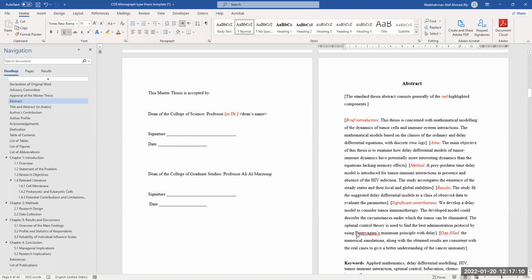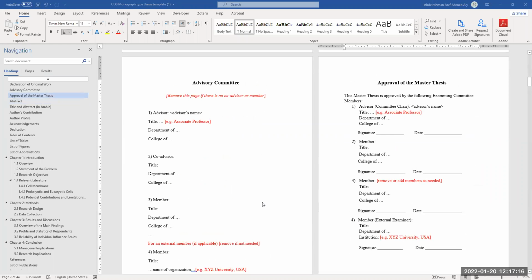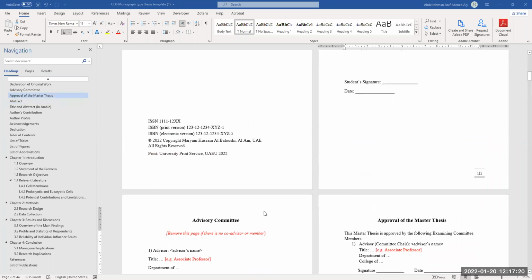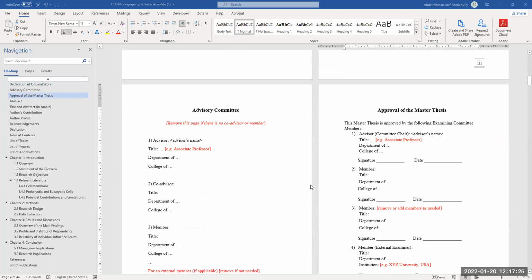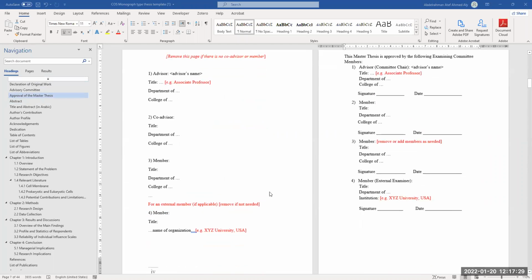I'm sorry, Mr. Abdurrahman, but one of the students is asking, do you have the dissertation template in LaTeX? For LaTeX now, we only have the old template. We are still working on preparing a LaTeX template in this format. So unfortunately, we don't have it prepared right now. We are working on that.